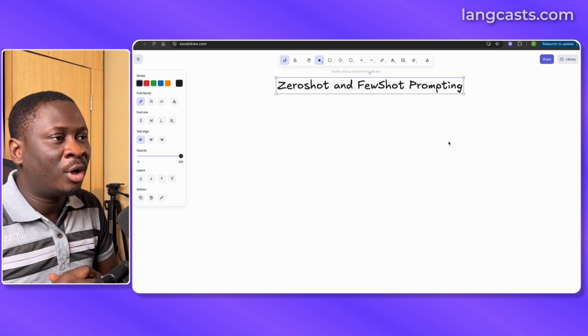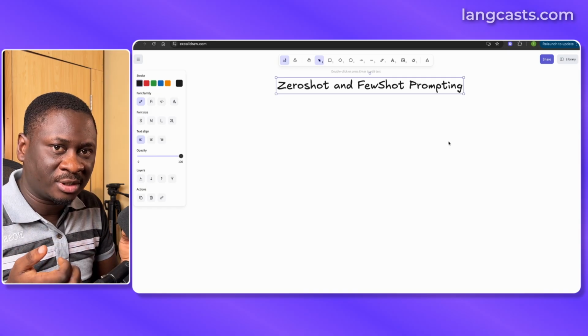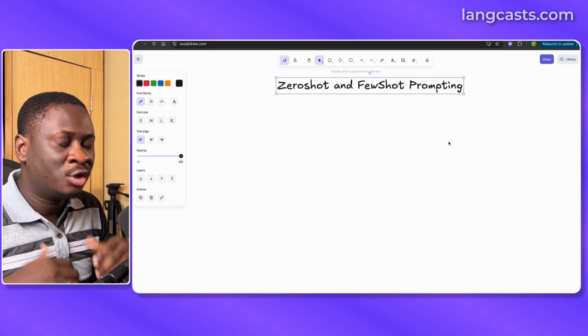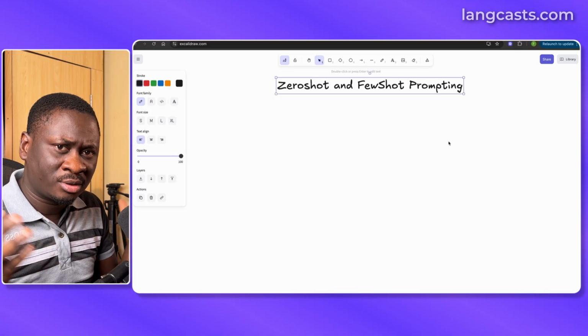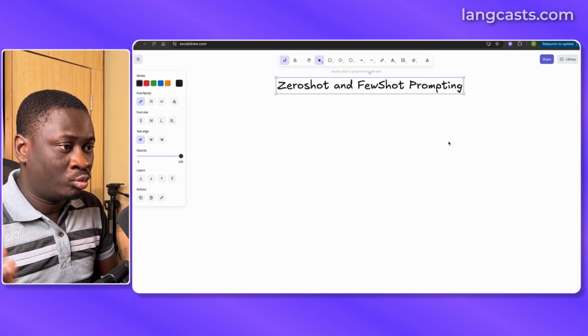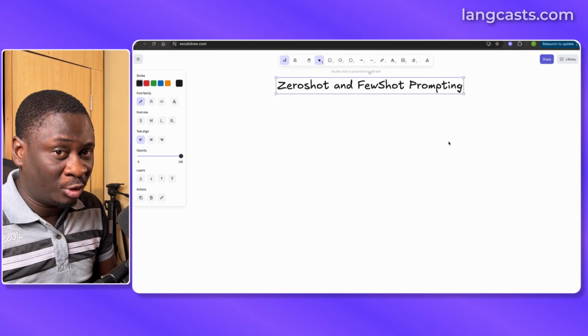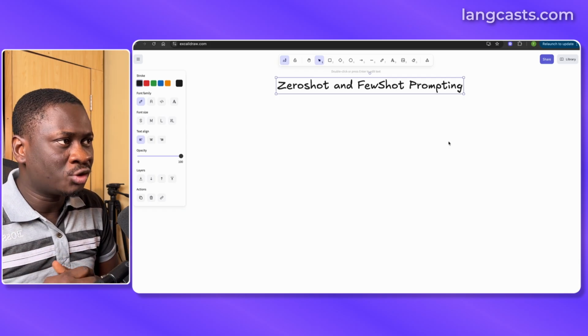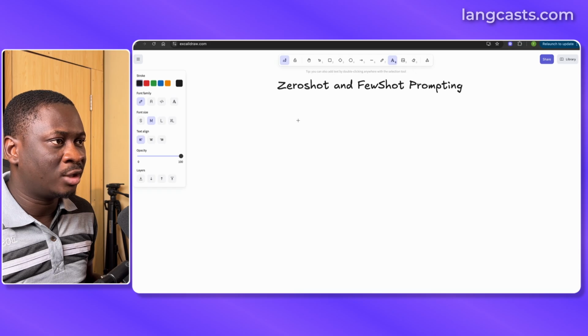But before few-shot prompting, we had zero-shot prompting. And in this video, we're going to define both zero-shot and few-shot prompting so that you can understand what both prompting strategies are. You probably are already using some of them and you don't know. And when the best time to use both of them. So let's begin. So let us start with zero-shot prompting.